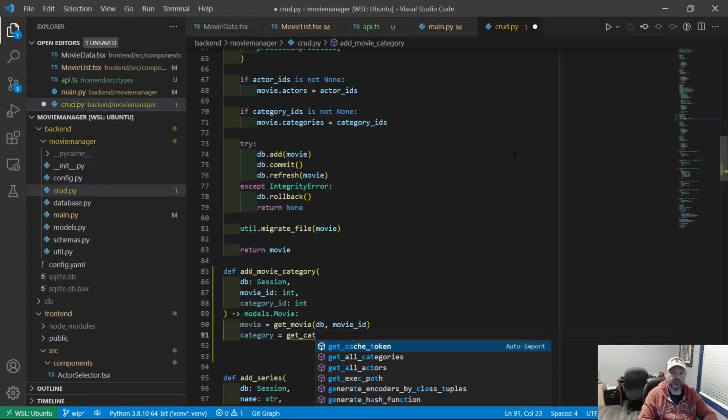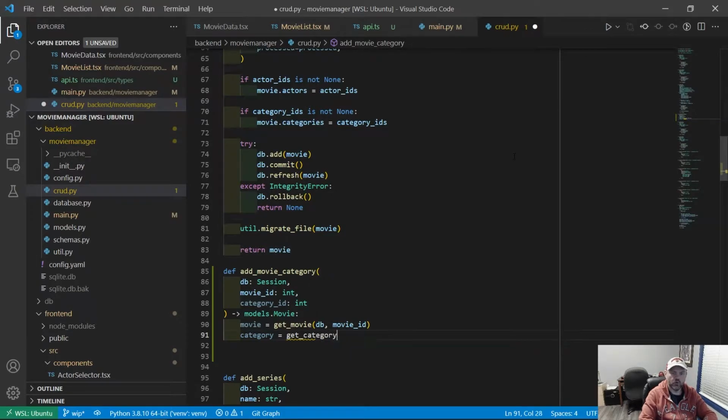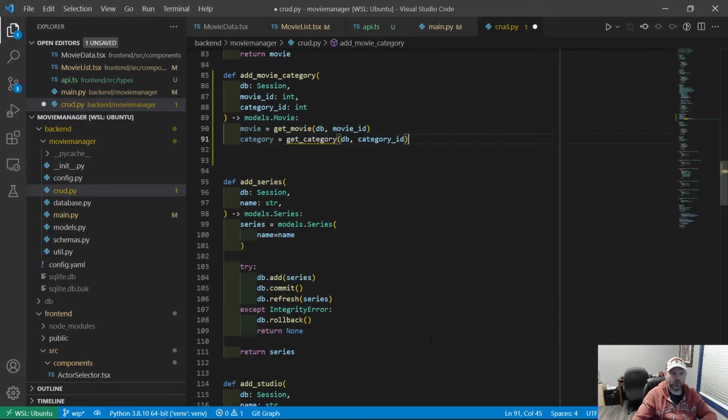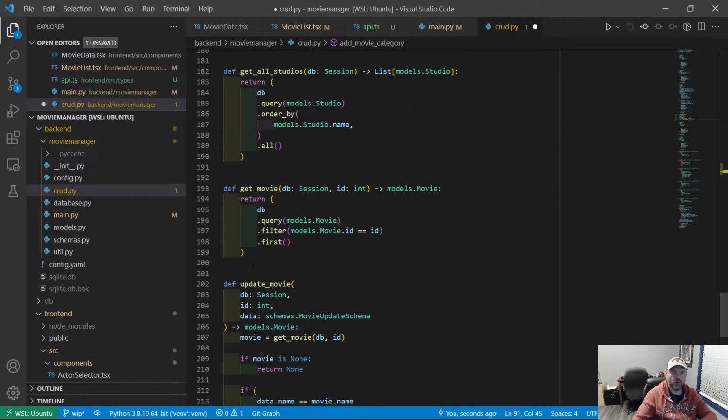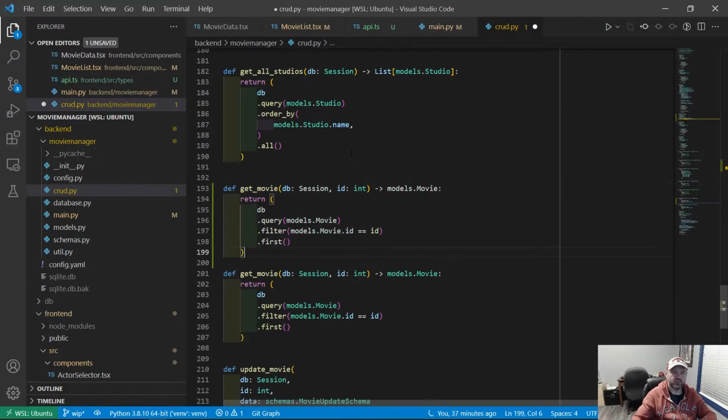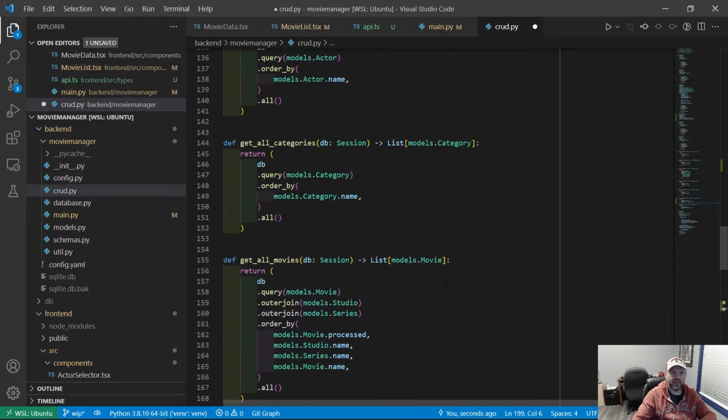Category equals get category, database, category ID. And that function doesn't exist yet, so we need to go make that real quick. So where we did the get movie, we're going to do get category. So we're just going to copy this, and we'll say get category, and we're going to return a models.category. All right, so return database query for the category, filter by the category ID equal ID we passed in, and get the first response. All right, that should work pretty well.